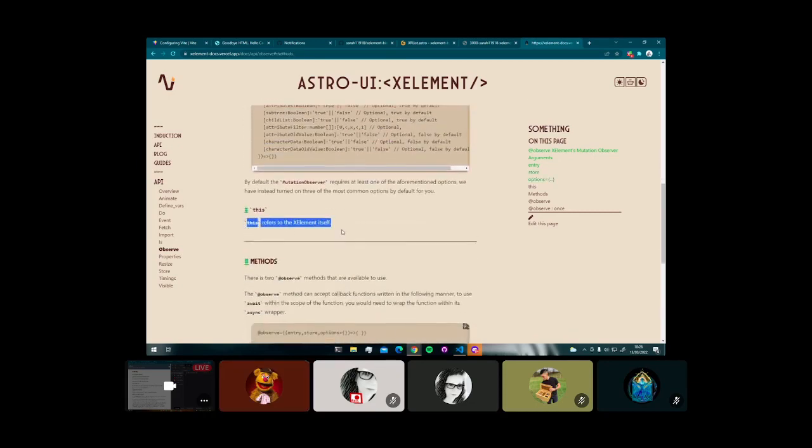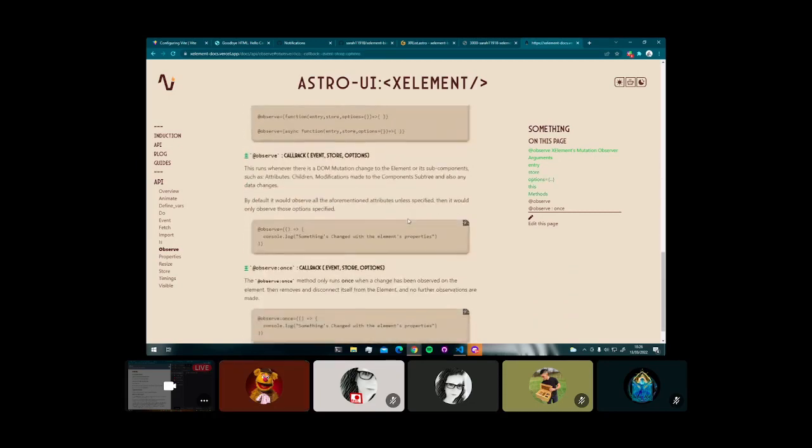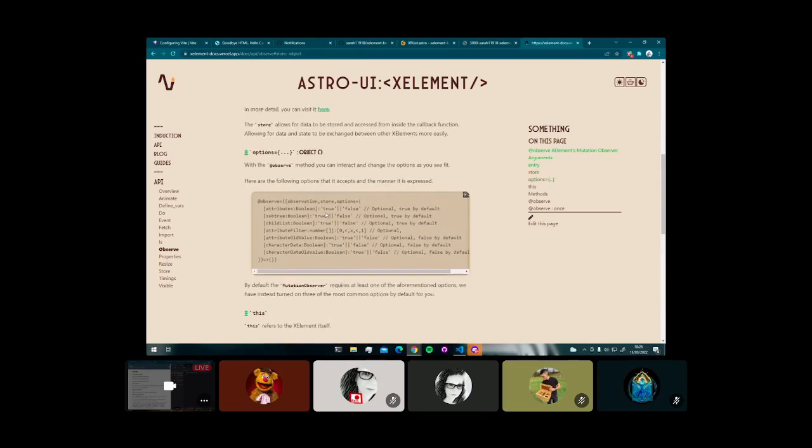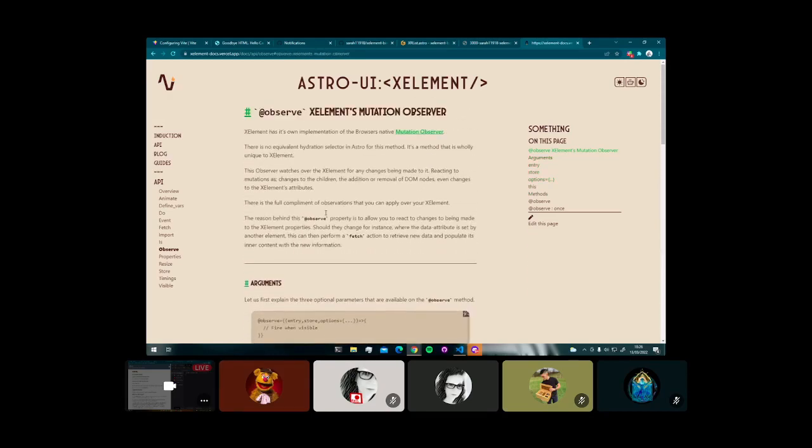There are other additional ways for you to control the DOM mutation observer. As you can see, this refers to the XElement itself, and from there you could even fire this once, so that it fires once and then disconnects. But we want this to continuously fire, so we're just going to use the observe as itself. But yeah, that is the observe method.